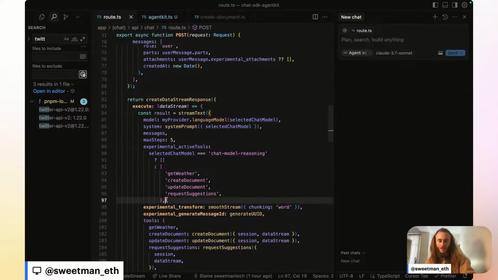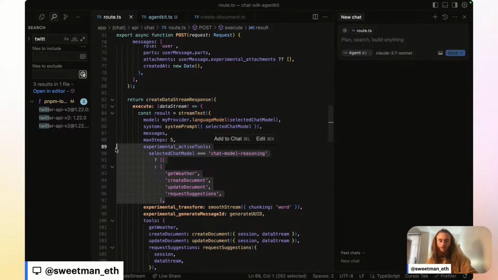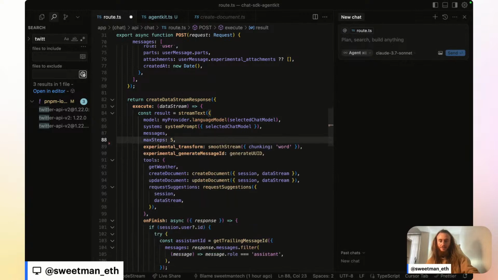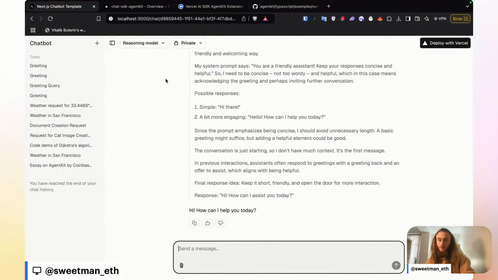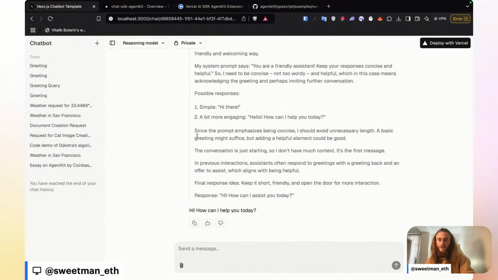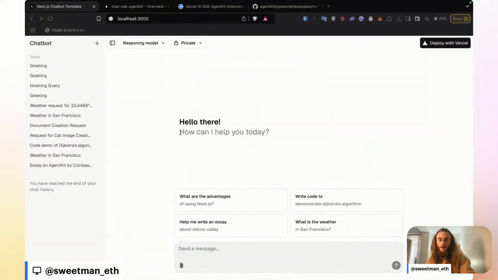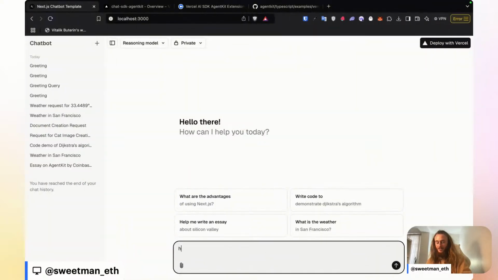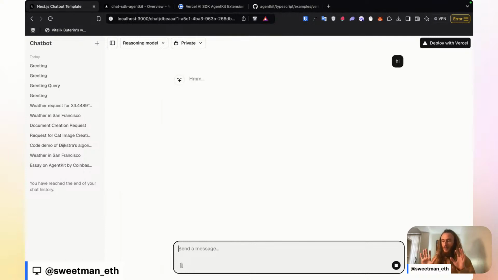I want to get rid of this experimental active tools because we always want the tools to be active. What mode was I in? I'm in reasoning mode, so that means that those tools might not have gotten activated. I've made that change. I'm going to go back and verify again. I'm going to take very small steps here because we're at the point.